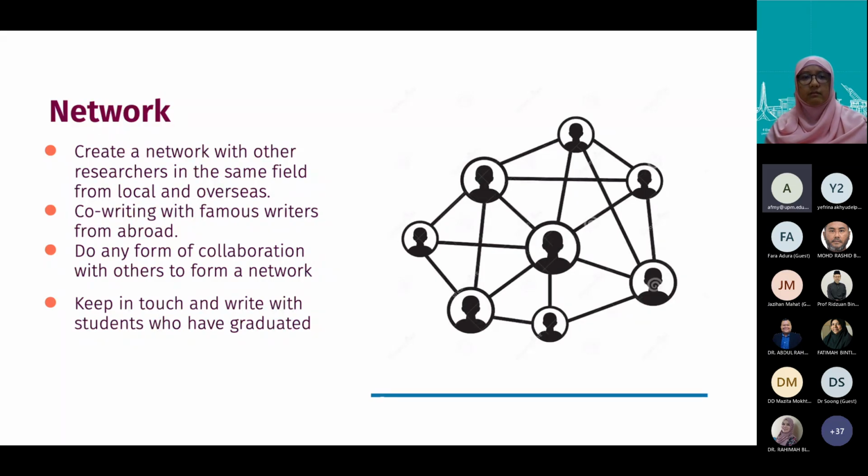So for me, for example, I have several students working at the university. I still keep in touch with them. So I also ask them, how about your publication and so on. But I didn't ask her to cite my papers. I just keep in touch to make sure that they're still publishing after they graduated.